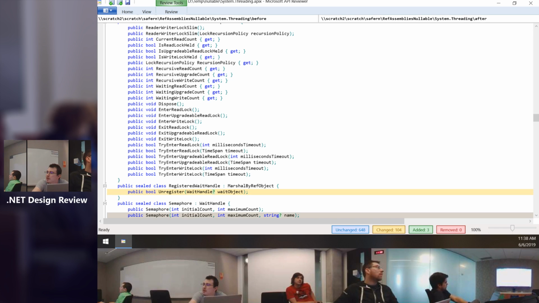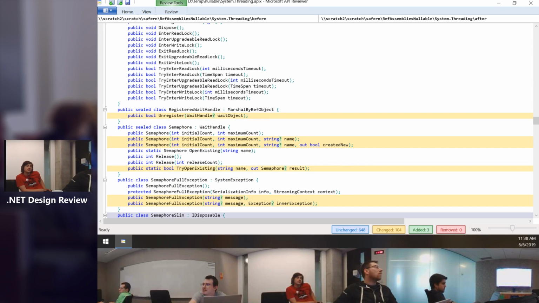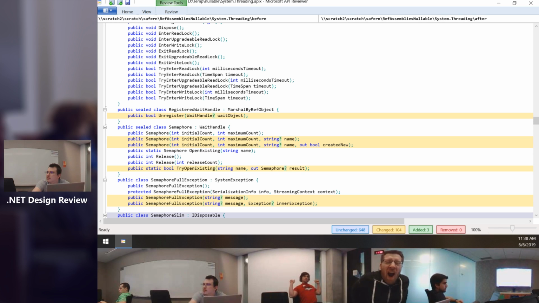What does it mean to unregister a null weight object? Do we just return false? It's not that you're unregistering a null weight object. The weight object is signaled when the unregistration completes. So we would just signal nothing. Right. Okay.